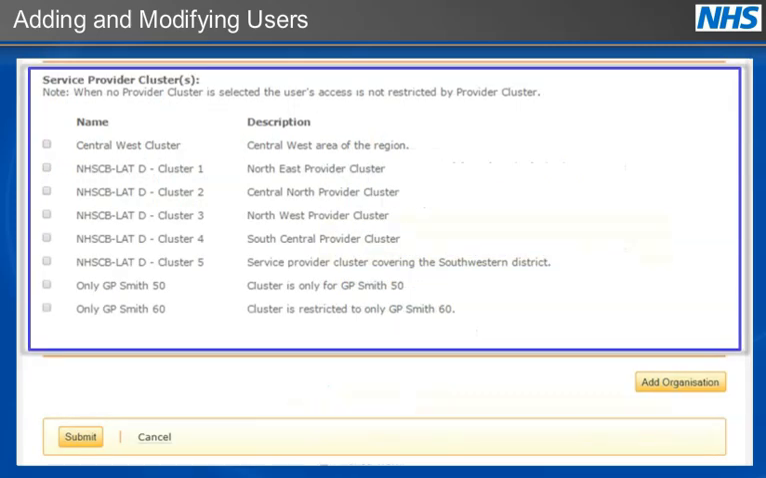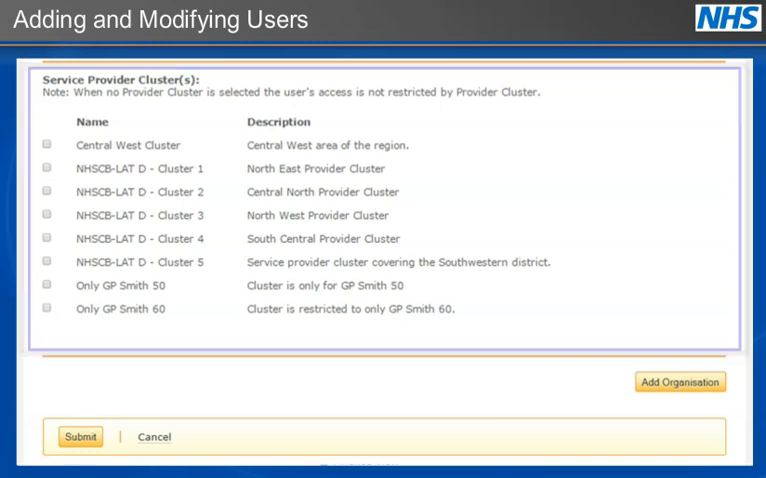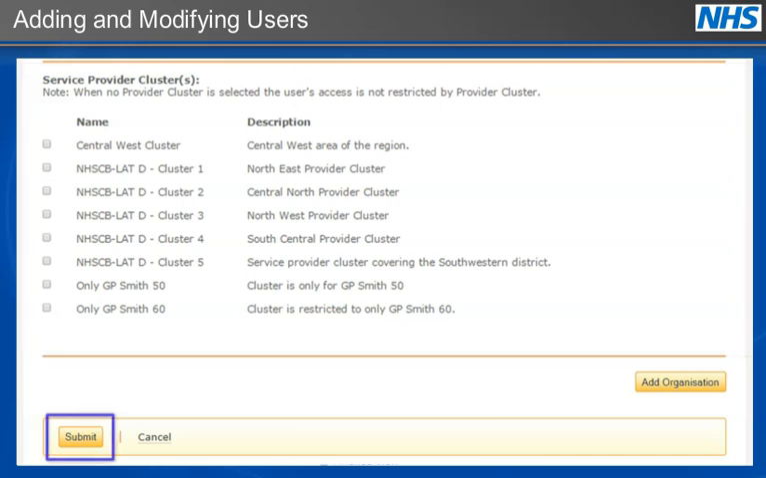Below the roles is a service provider cluster section. If clusters have been created for that organization, they will be listed here. To assign a user to a cluster, select the checkbox. When you have finished choosing roles, select the Submit button.